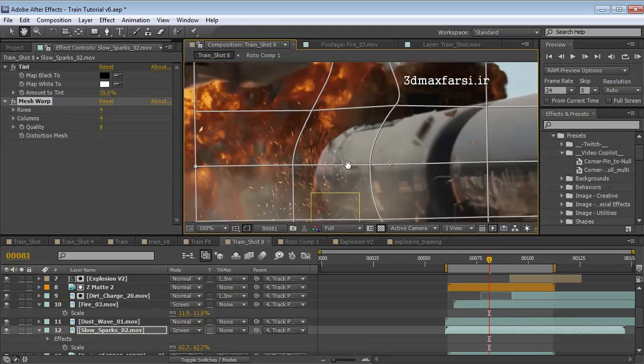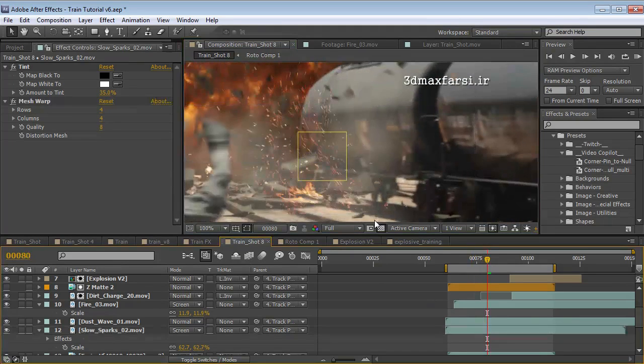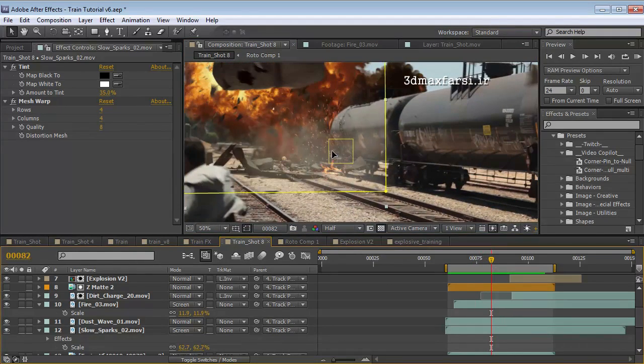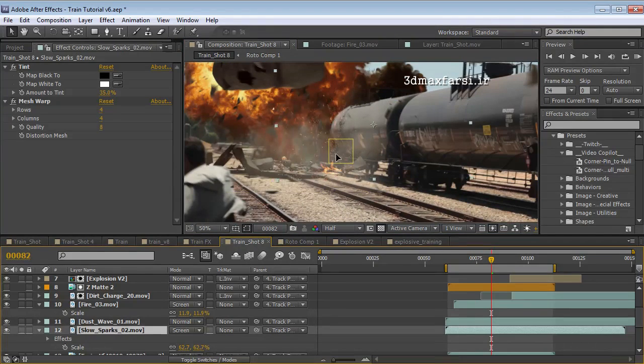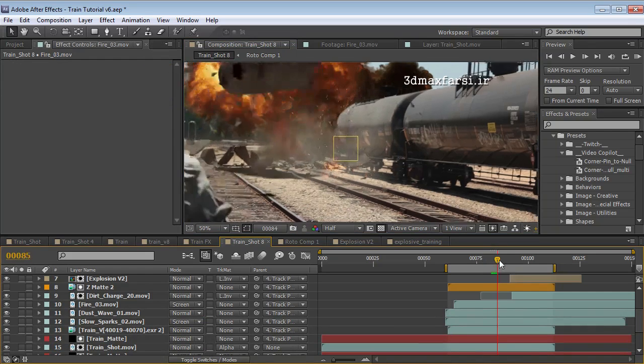So just playing around with these, and as long as you don't distort it too much, it can actually look quite realistic. So you can see the sparks kind of roll around that tanker a little bit. So things like fire, things that have a flow to them can usually be manipulated in this way, and that way you can direct the elements after the fact.